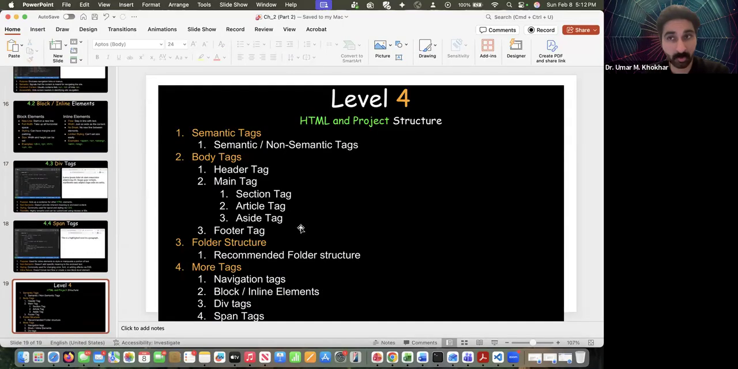That concludes chapter number 2, part 2. We have discussed semantic tags and non-semantic tags, and if you decided to use semantic tags, how the body is going to look: it will be split into three tags, header, main, and footer, which give structure, along with some other tags.